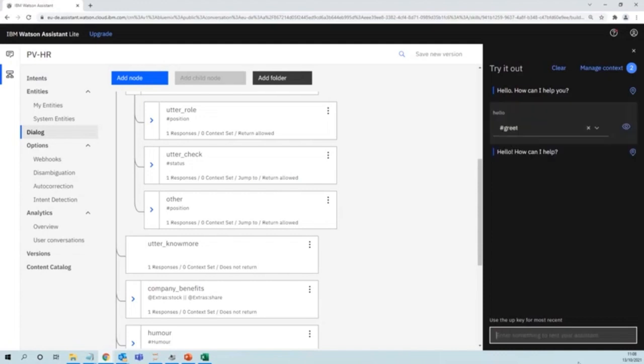So we've got a simple greeting there, and then supposing we want to find out about a job application. Is it an open position, or do we want to just check the status of an existing one? Well, let's see.